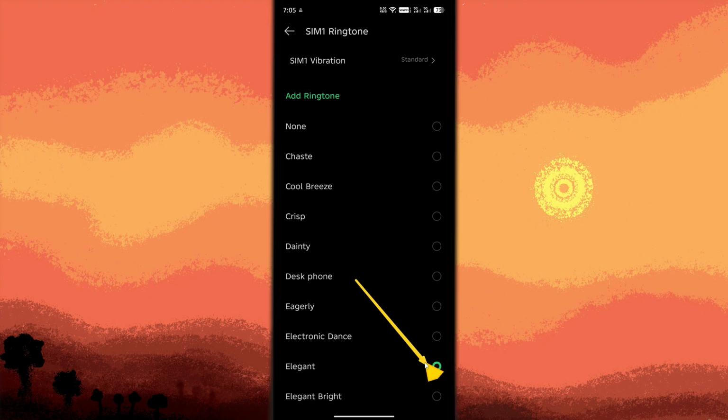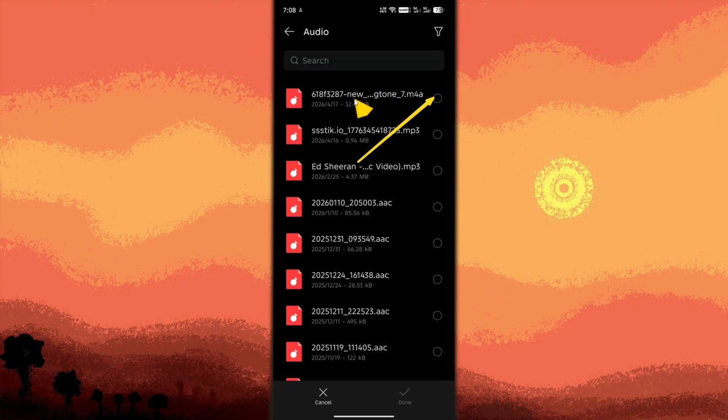If available, tap Add Ringtone to use your own audio file. Select the music or sound file from your storage. Confirm your selection after choosing the file.